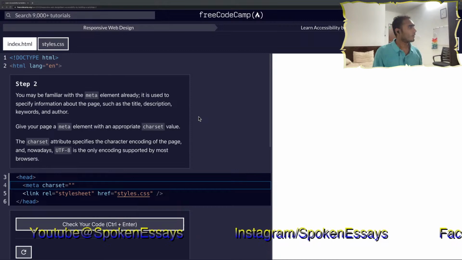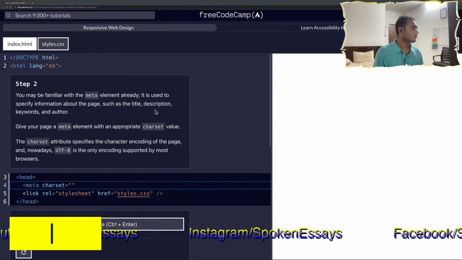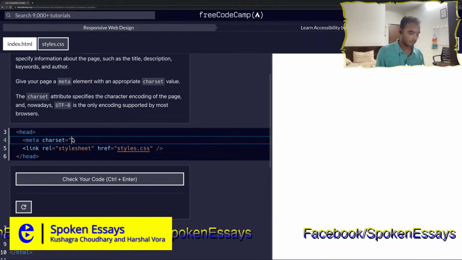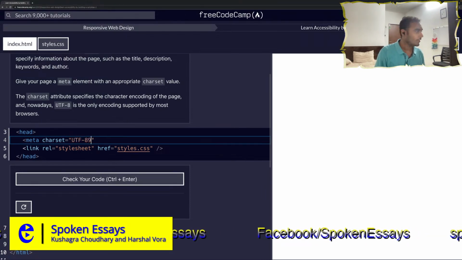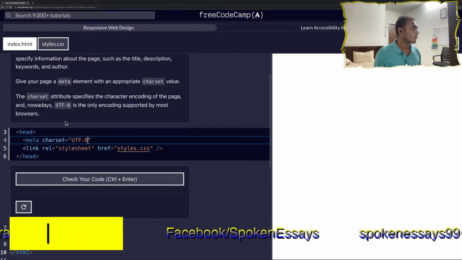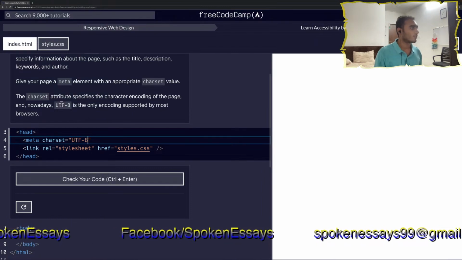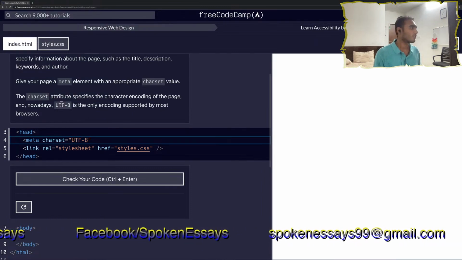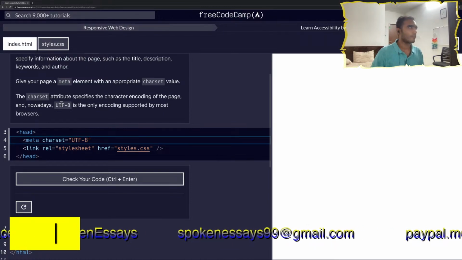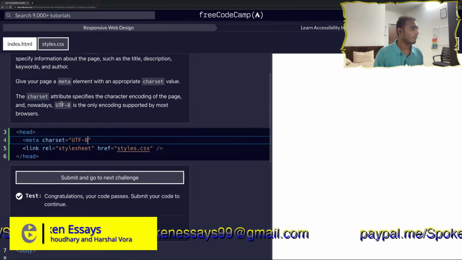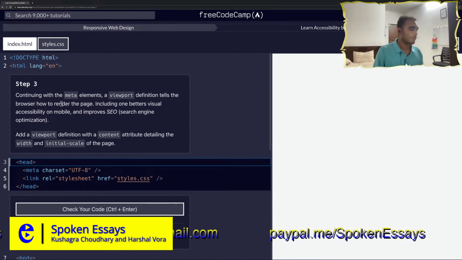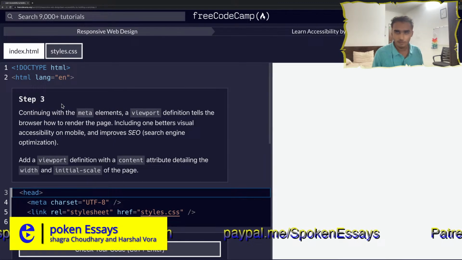Anyway, you may be familiar with the meta element already. It is used to specify information. Okay, we'll give it a meta element with the charset value. Charset is UTF-8, not 89, 8. The charset attribute specifies the character encoding of the page. Nowadays, UTF-8 is the only encoding supported by most browsers. Most browsers in the world support this encoding. We have UTF-16 too, UTF-32, I believe. But anyway, for now, let's go with UTF-8. Now on step 3.